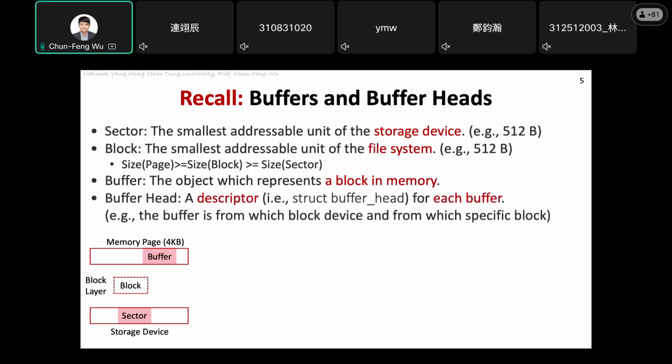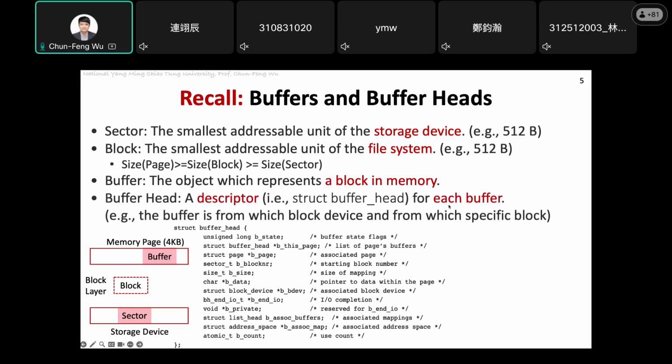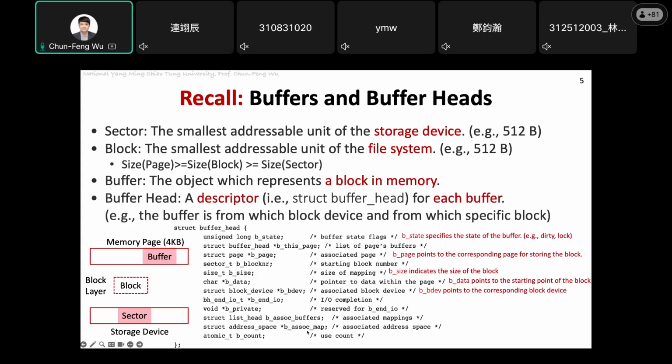For each buffer, there is a buffer head. In the buffer head, there are several kinds of information to describe the data. Here are the status of the data in the storage device, and the location of the data in the storage device, all this kind of stuff.